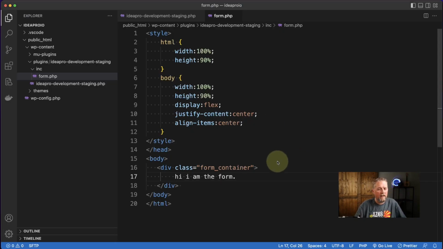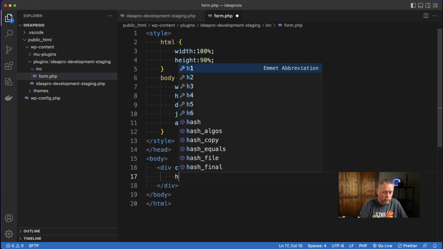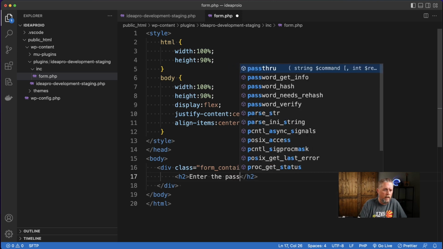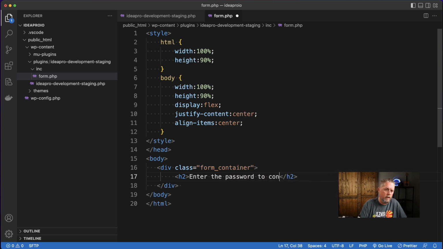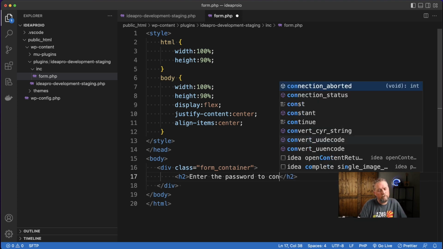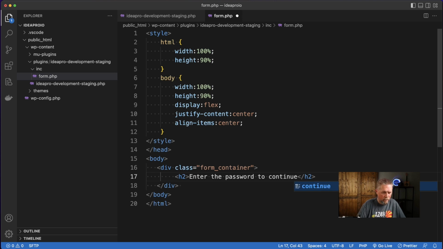We're not going to spend a whole lot of time on the design of it, but we do want to make it look halfway decent. All right, so we're going to do an H2 here and say enter the password to continue. There we go, continue.